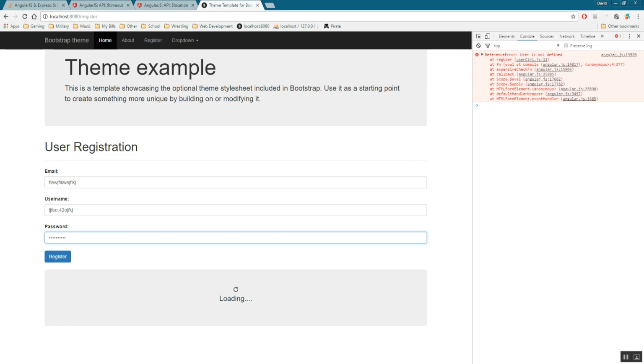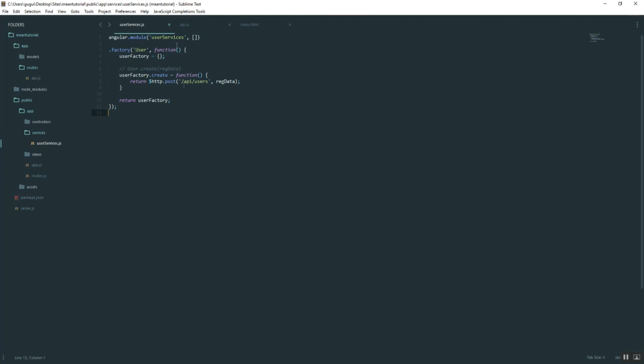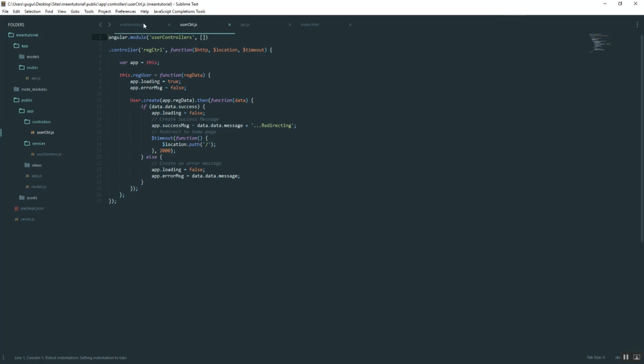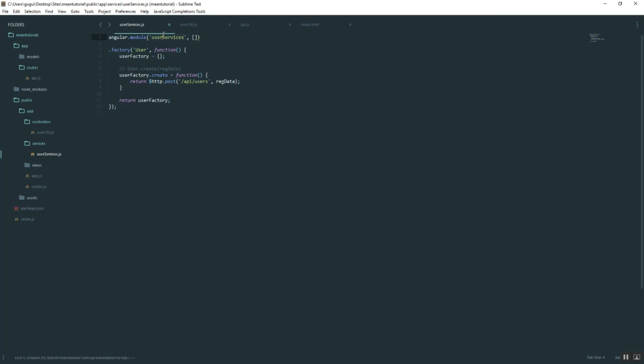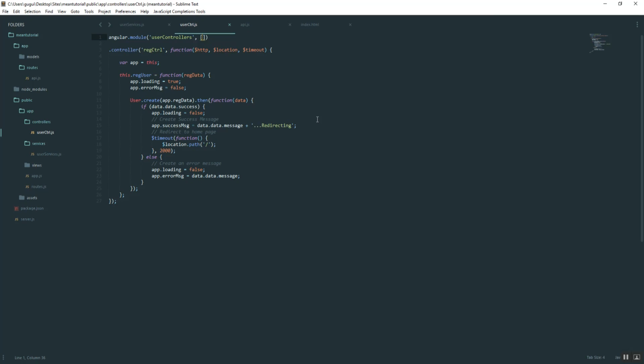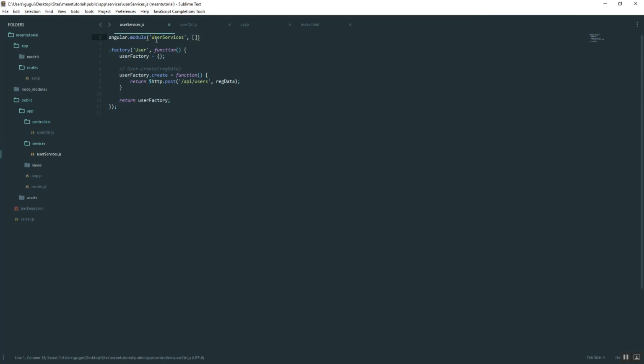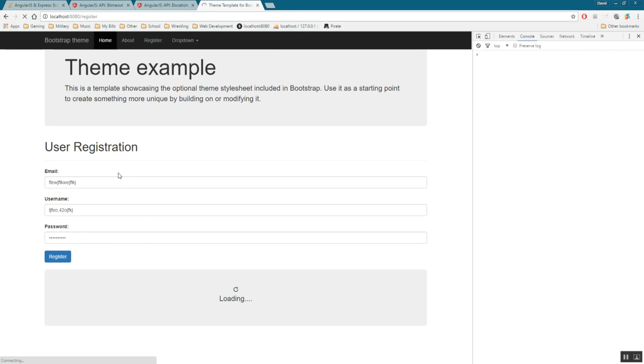So it says user is not defined. One thing we forgot to do is in our controller file, you actually have to call these two, the service and the factory. Okay, so inside the dependencies, you just type in user services, and after the timeout, you type in user. Okay, one last thing that I forgot, now that I'm thinking about it, is inside the factory, since we use HTTP, we have to pass that in up here, right? So HTTP.